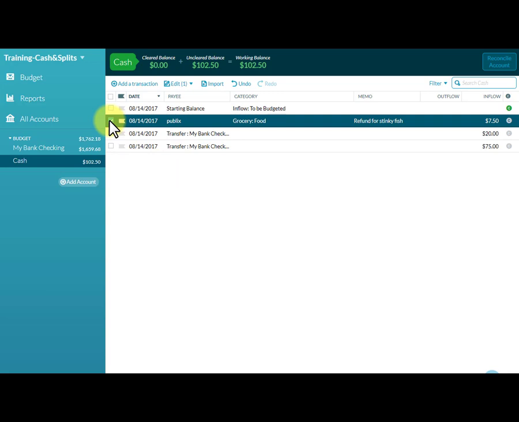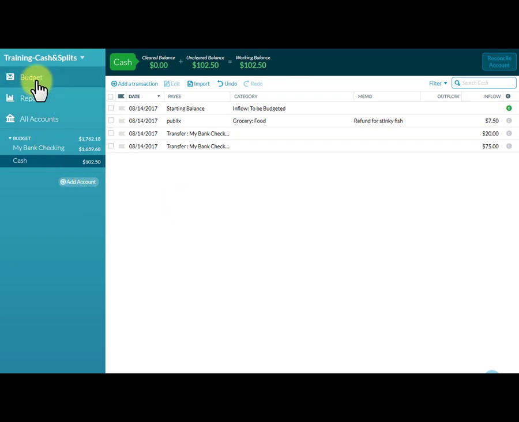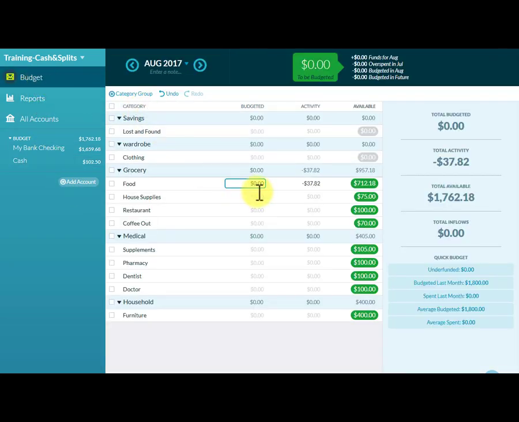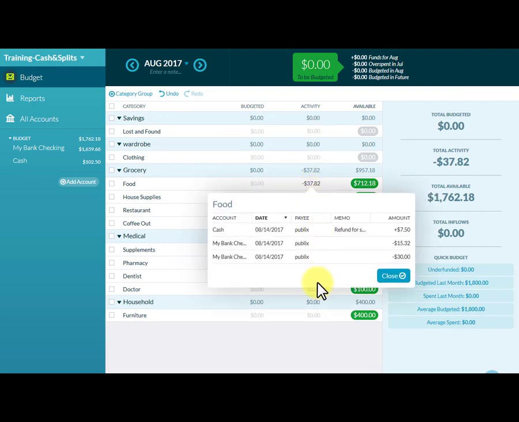Now let's go look at the budget side at the category. We're going to look at the food category, and you can see the activity. If I click on that, you're going to see that I spent $15.32 from my checking account. And you'll also see that I got a refund of $7.50 for the stinky fish. So it shows them as two separate transactions, and it also shows the account associated with that specific transaction. In the next video, I'm going to talk about spending cash.